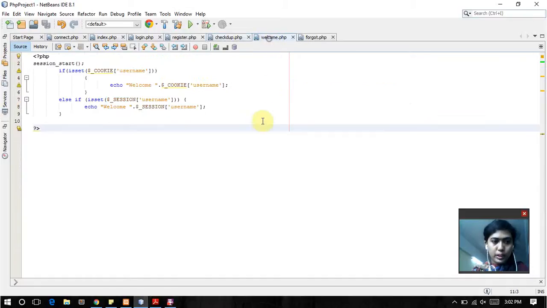And now I have a welcome page. It is simple. Here I have set the cookie using if set, then the cookie name, username, that is, it will echo welcome. Otherwise, if it is set from the session, it also gives me this welcome message.